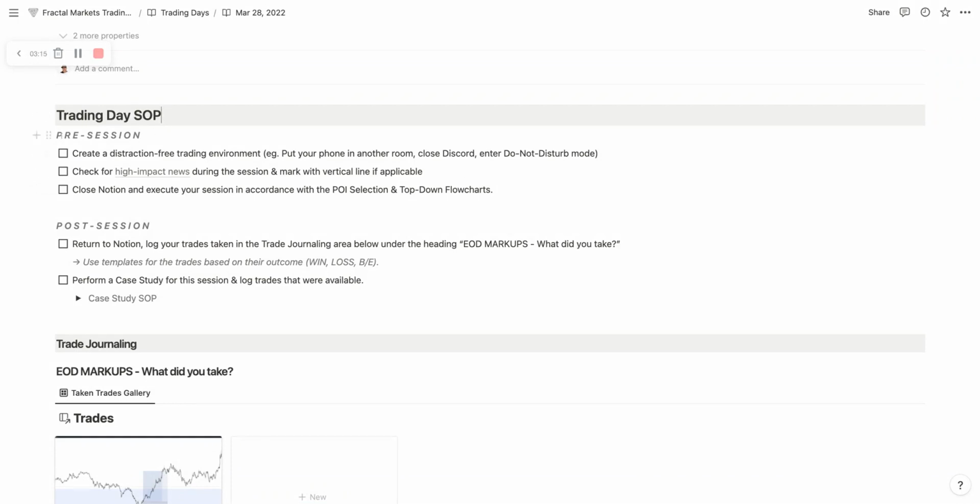So I've divided the SOP into 2 sections, pre-session and post-session. So pre-session is before you start your session. So create a distraction-free trading environment, put your phone in another room, close Discord, enter do not disturb mode, whatever you want to put here for your reminders of what you need to do. Then you want to check for high impact news. This links to Forex Factory. You also have the news dashboard on the main page that I showed you in the intro video.